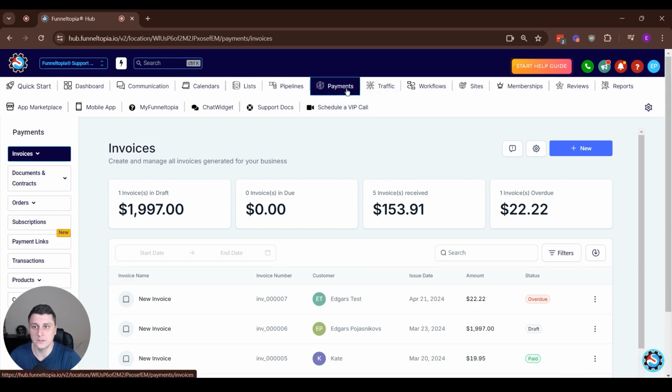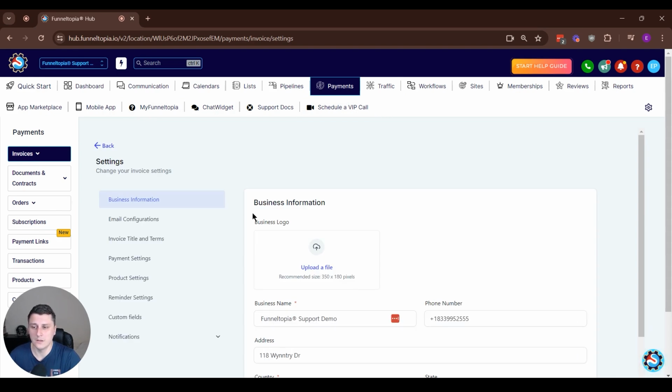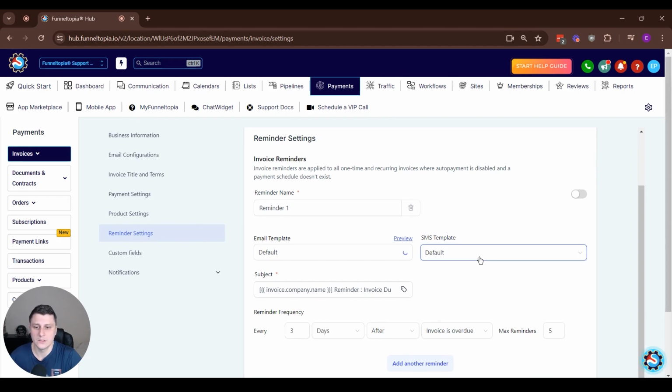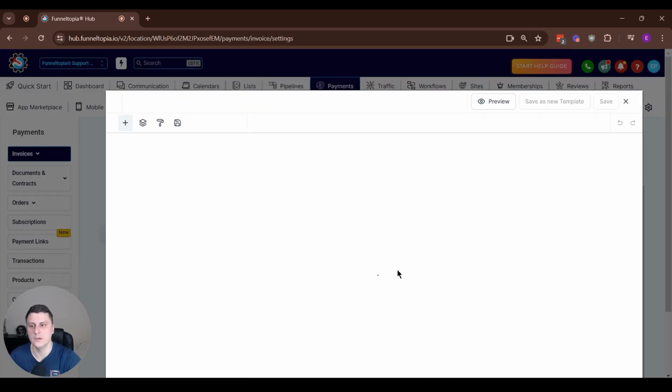So the way this looks is you go to Payments, Invoices, and over here under Settings, and then you go to Reminder Settings over here, and you can set up multiple reminders. Right? So once the invoice has been sent out, you can see here email. You can choose from email templates. You can choose from SMS templates, right? That you've previously set up. You can preview them. You can edit them over here.